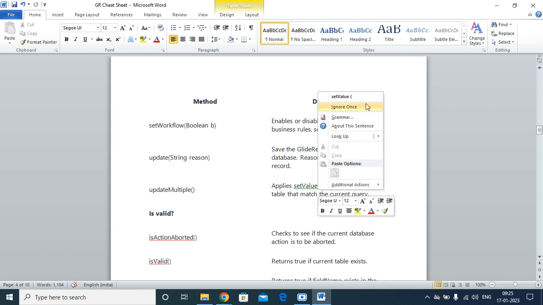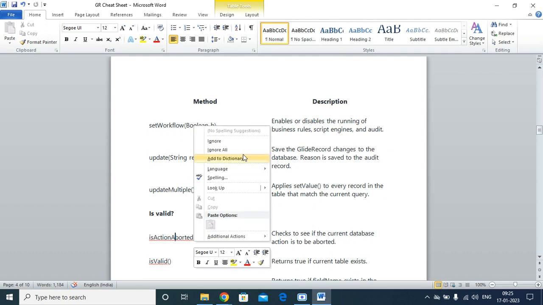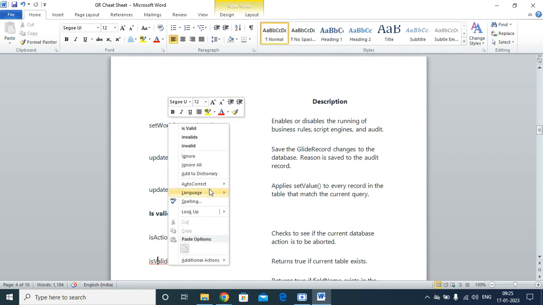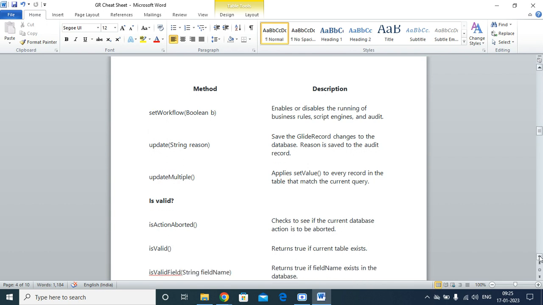And next one, is valid. Is valid is used if you want to check whether the record is valid or not. Then, action aborted. Action aborted checks if the current database action is to be aborted. That means if you want to stop the record from being inserted or updated in the database, we can use action aborted.